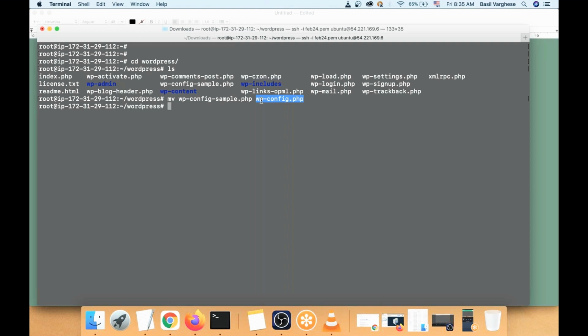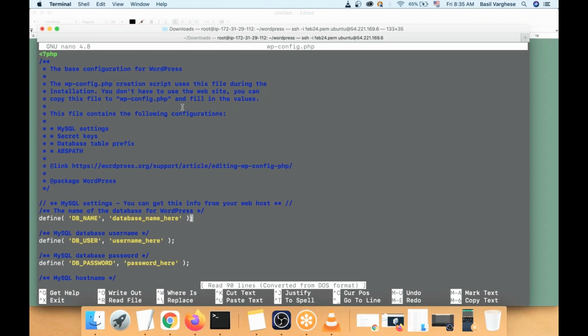I'm going to open the file in the nano editor, and inside that, I would specify the database name, which in our case is WPDB. And then I mention the username. What is the username in our case? Whatever user that we created, it's WP user. And then you mention the password, whatever password we have created. It's DevOps 12345. And over here I mention localhost.